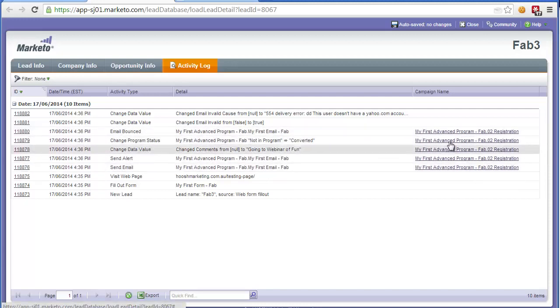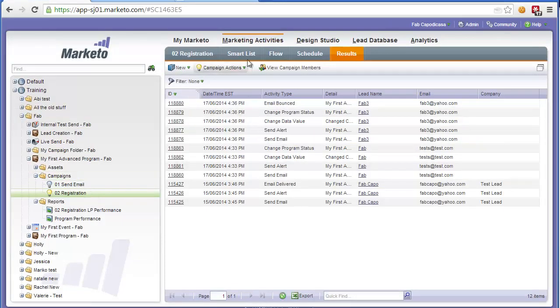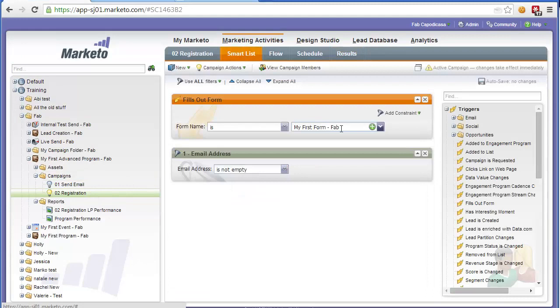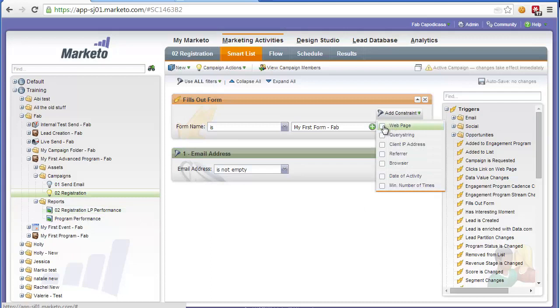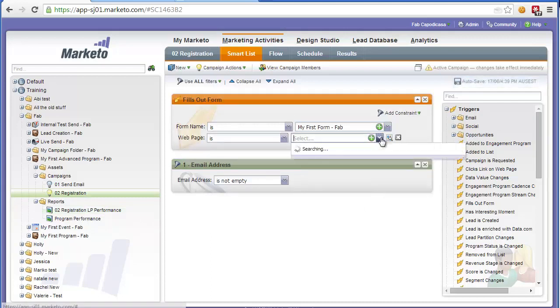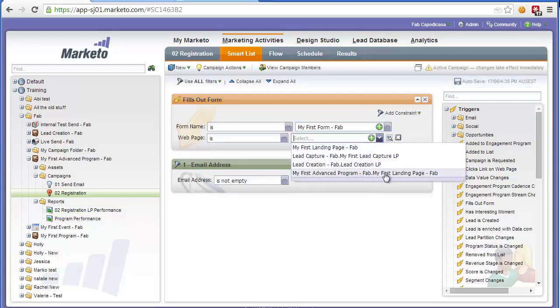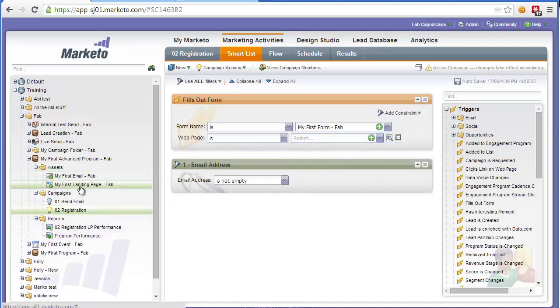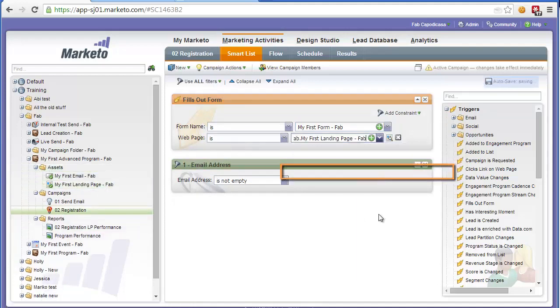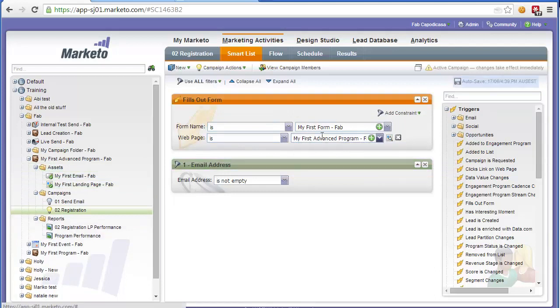If I didn't want that to happen, I could go to the advanced program, and if I go to the registration trigger in the smart list, you'll notice that it's using any form fillouts. However, perhaps we only want this when it's filled out on this performance page versus an external usage of it. So if I wanted to narrow it down, I'd do exactly the same. I'd say web page, and then I would select the landing page that I'm using in the assets here, which is called my first landing page. So I'll click that one. So now this trigger will only activate when this form is filled out on this page, not when it's filled out somewhere else.